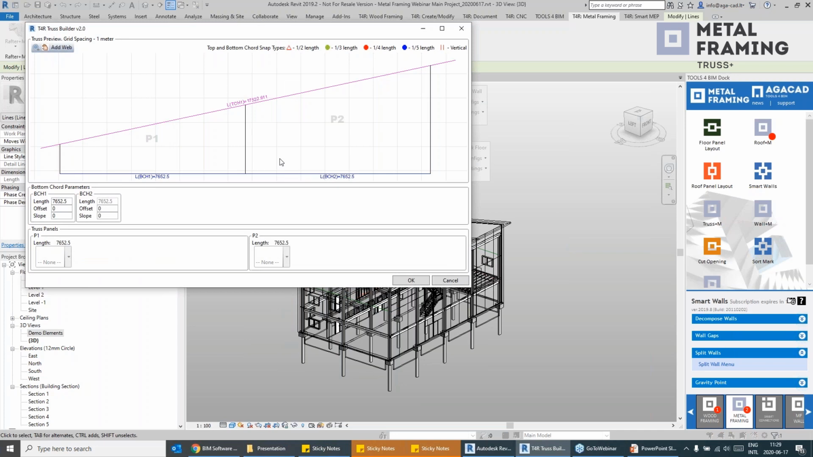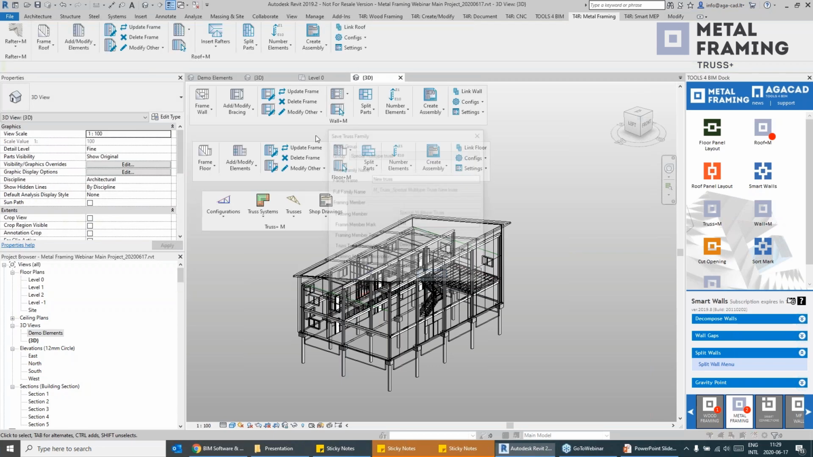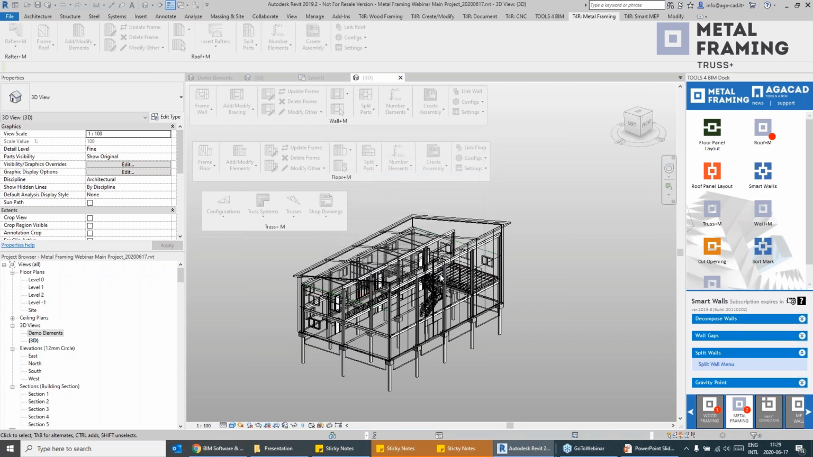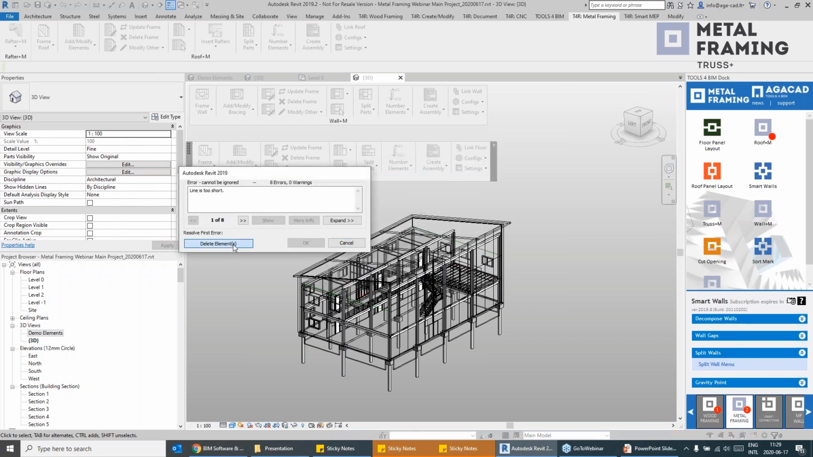As you can see, the tool catches my line as well as the roof slope and the roof shape, and by drawing those lines I can create the truss I want, just in a few clicks, giving it a name, my truss, let's say. I'll just go and create it.